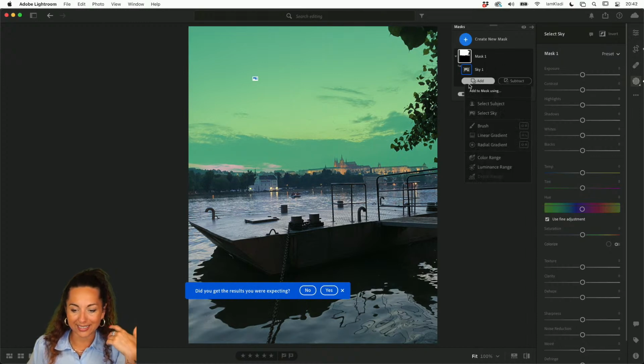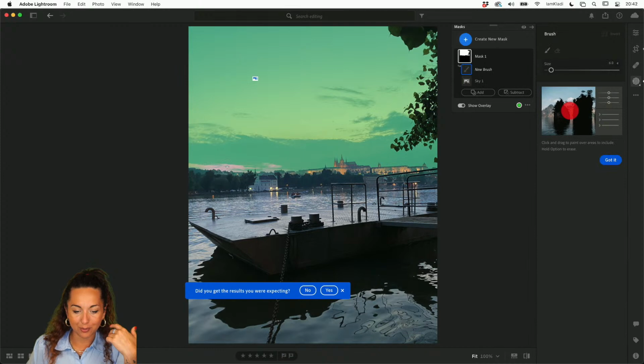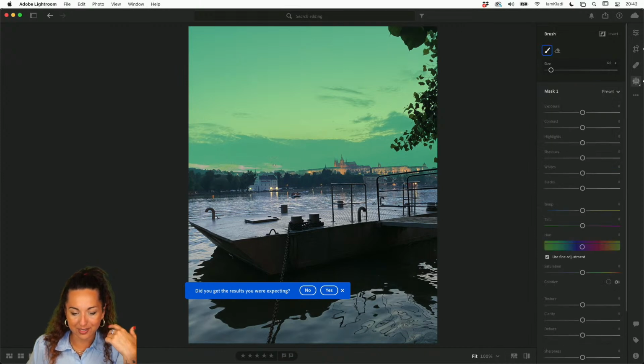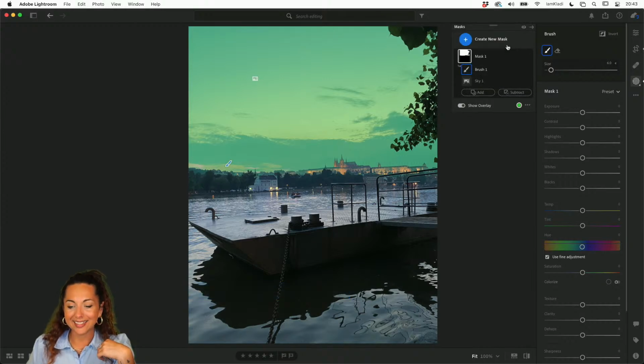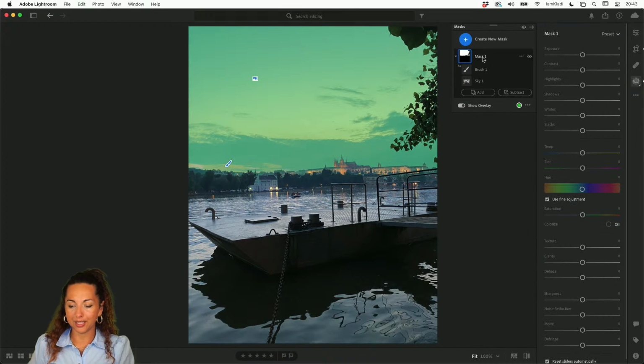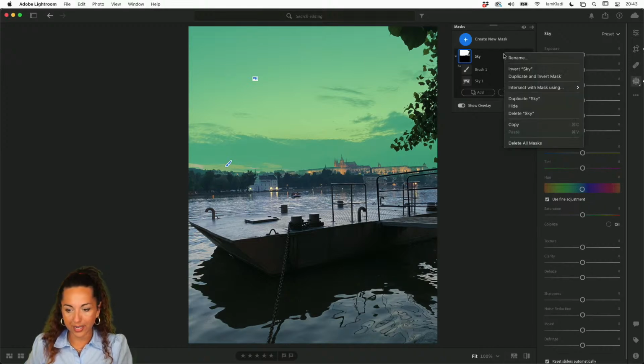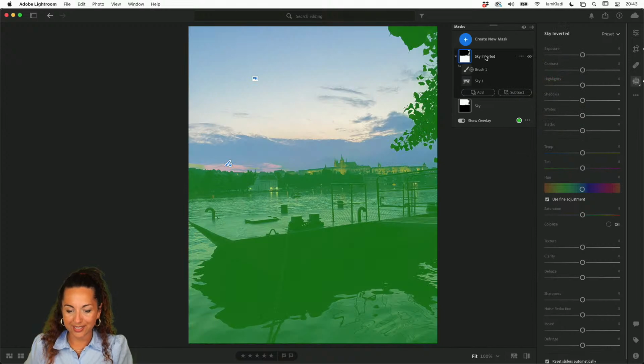I'm probably going to add, using the brush like we did before, this bit of the sky that was left behind. But overall, yes, it was doing what I expected. And then like we did before, we can double click on this image and rename it. I'm going to call it sky, and then right click and select duplicate and invert mask. So in this case, we're going to have everything but the sky. Isn't that amazing?